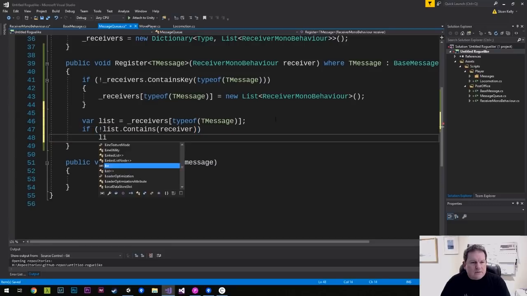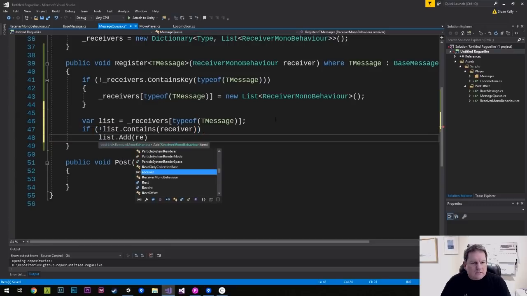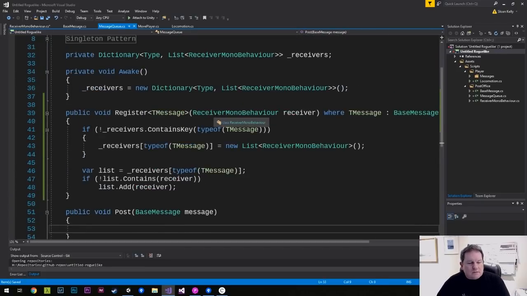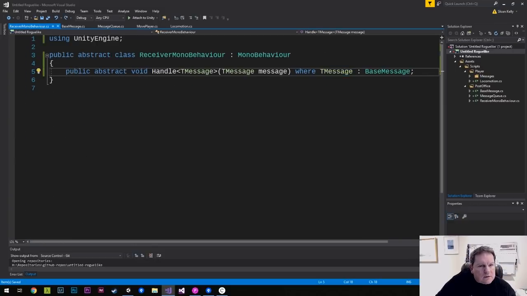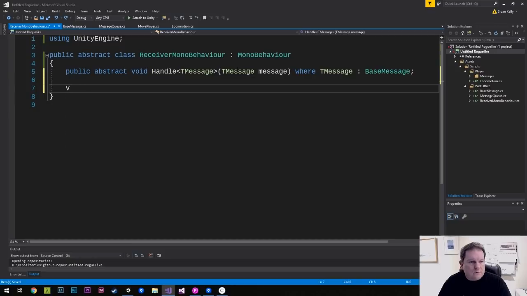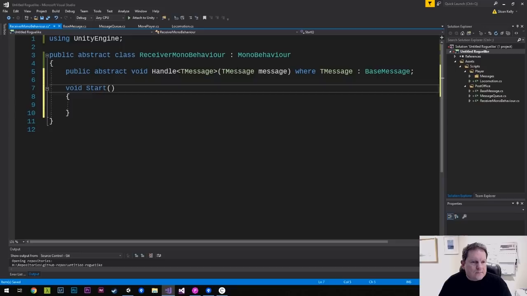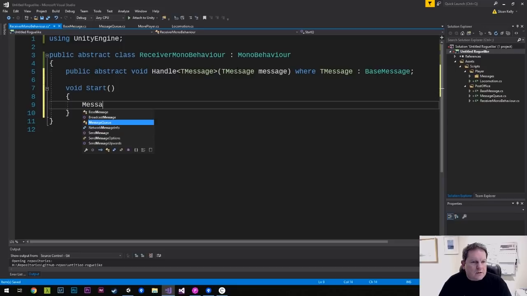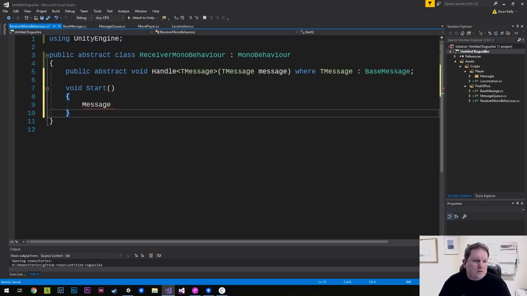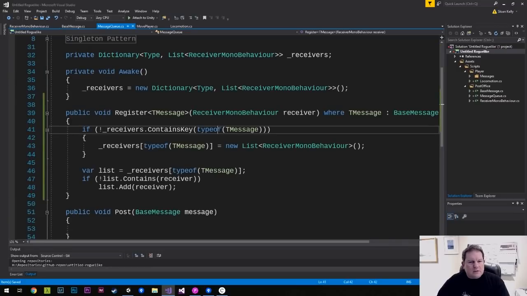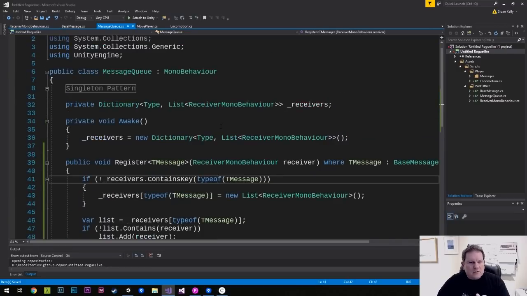If it doesn't contain that receiver, list dot add receiver. Okay, so that's us registering it. So when we actively do this, let's do void start. Actually, I don't want that to do that. I want you to control, I want to control when that happens. So I don't want to do it automatically because it might not be the right thing to do.